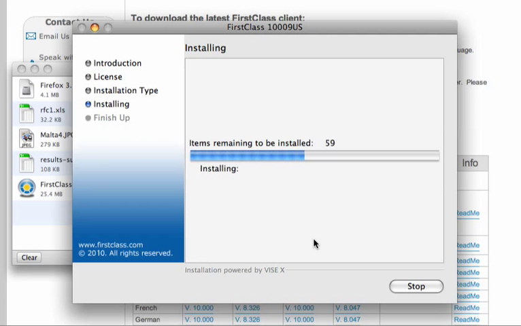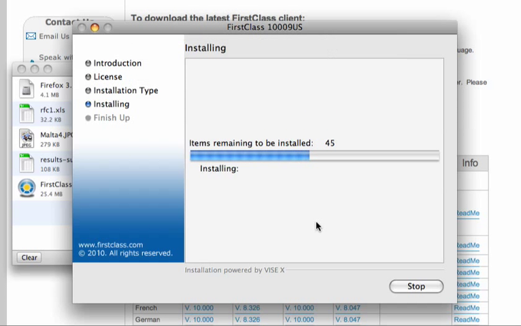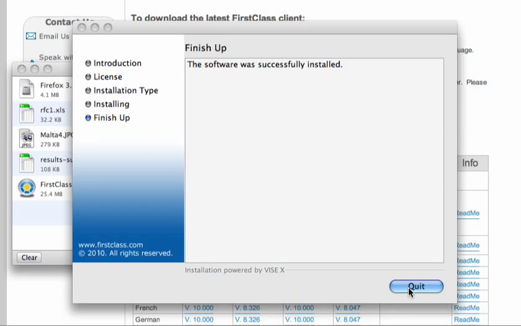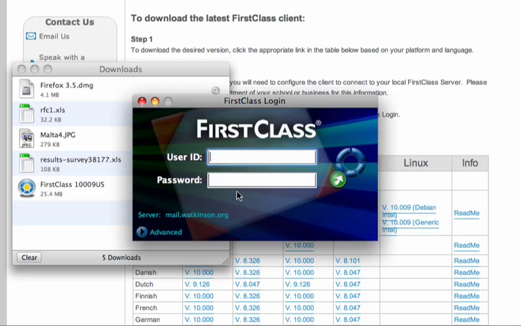It shouldn't take too long to install. Would you like to add the FirstClass client to your dock? Sure, I'm going to add that to my dock. And then it finishes up. And I can quit. But I'm not done yet. What I have to do is actually run the FirstClass software.